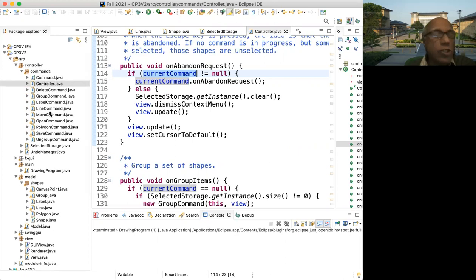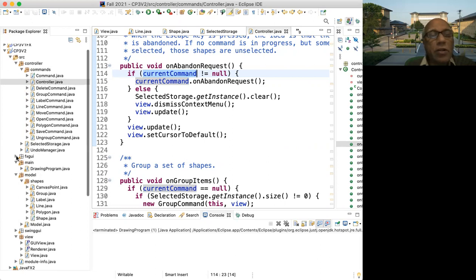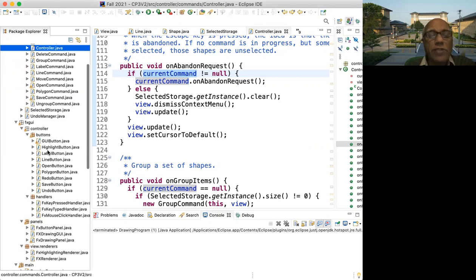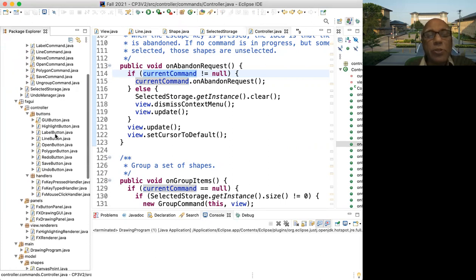If you think about it logically, suppose you want to add a new shape, then obviously we need a new button for that, because the way that we have been doing it is for every shape, there is a corresponding button: label button, line button, polygon button, and so on. So if you want to add, say, a circle, we need a circle button.